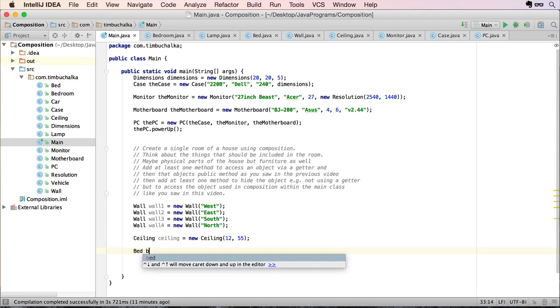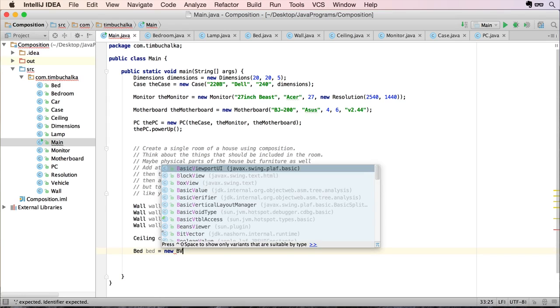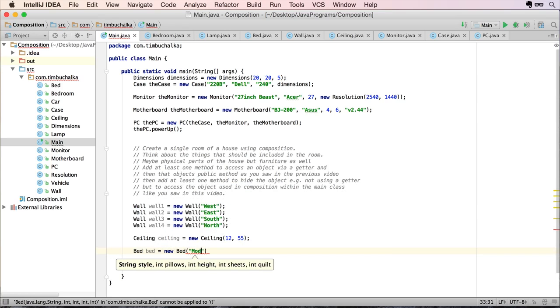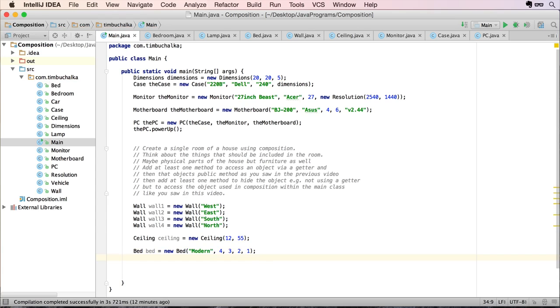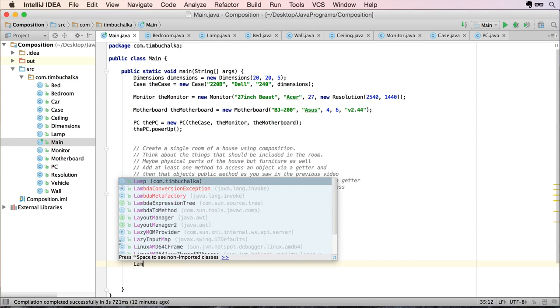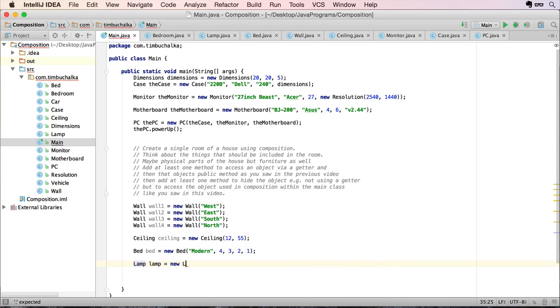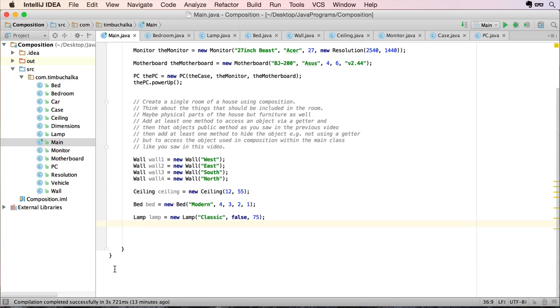We need to create a bed. So we're going to put bed equals new bed. Modern, 4 pillows, 3 foot perhaps, 2 sheets, 1 quilt. So there's our bed. And lastly, we need to create a lamp. So lamp equals new lamp. We'll say it's classic, false, no battery, and we'll say it's 75 is the globe rating. So we've now got the base objects that we can now pass to our bedroom to create this new bedroom.